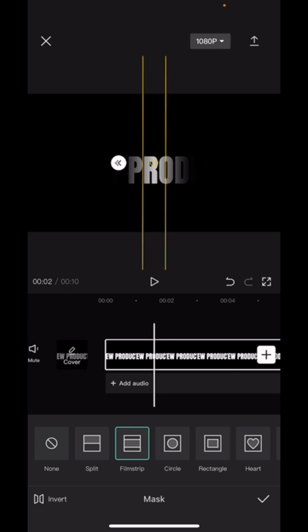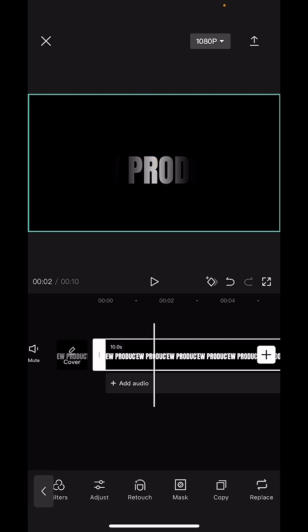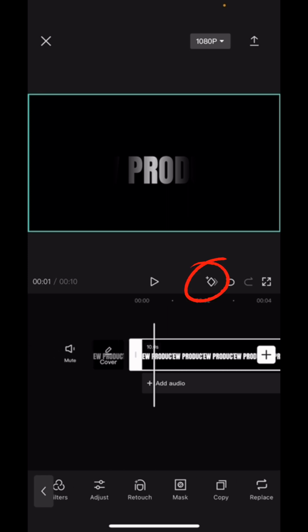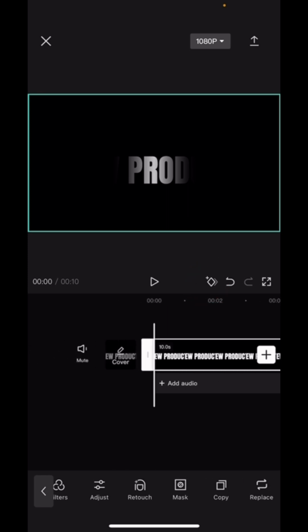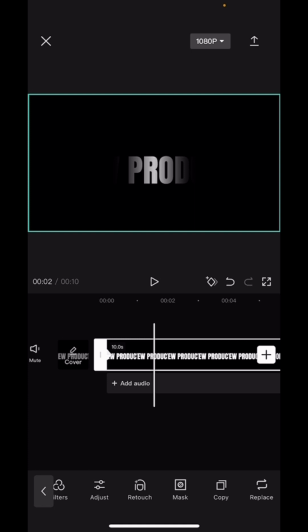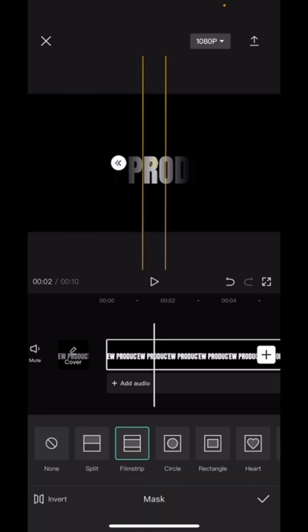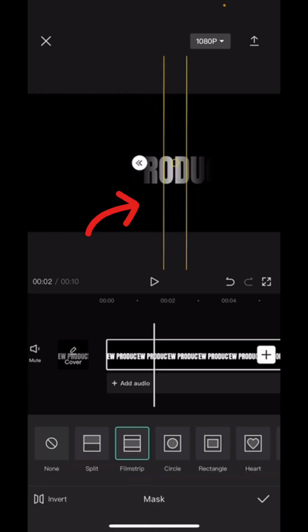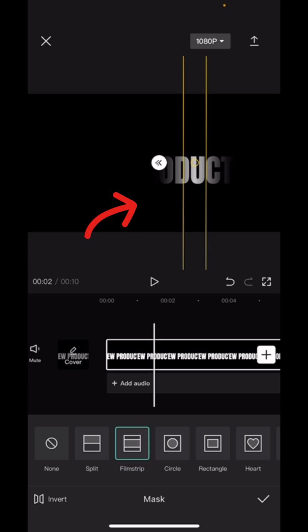and then we use the keyframe. This diamond up here is a keyframe, so we need at least 2 keyframes to do the animation. So you tap on the keyframe, this first line in the beginning, then we move a bit, say like 2 seconds, tap on it again, then you click on the mask and you move it on the screen.